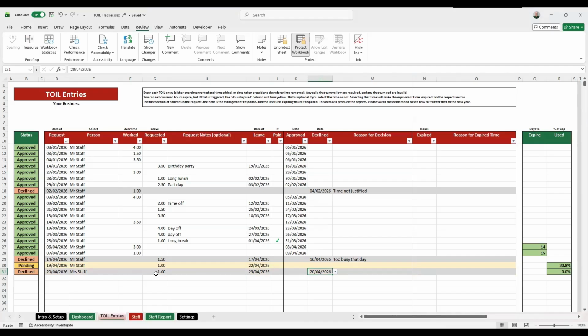And this time that they requested goes back into their kitty and it's all fine. Then they know this one's been declined. If they approve it, then it's approved and it's gone through. And if you've ticked that the reason for the decision is required in the settings, this will turn yellow because you haven't ticked it, it doesn't actually need a reason for decision. I'll show you how that works.